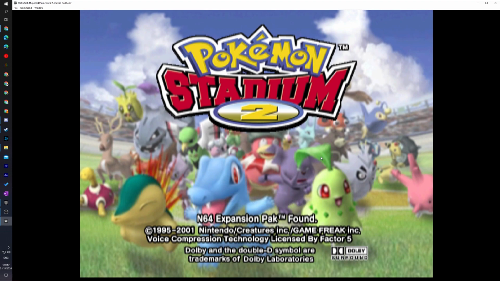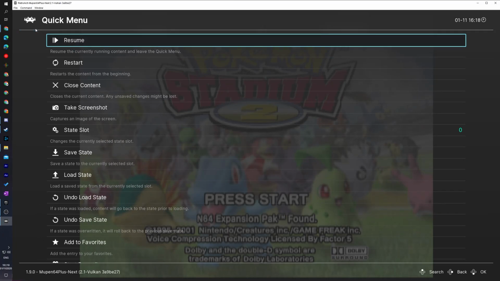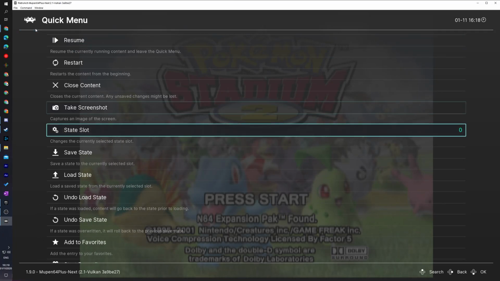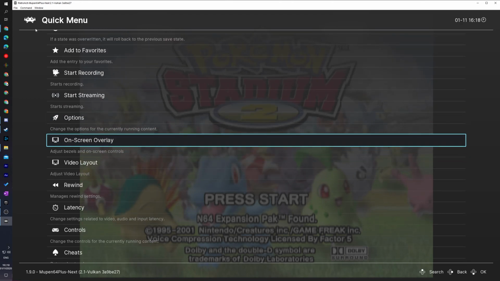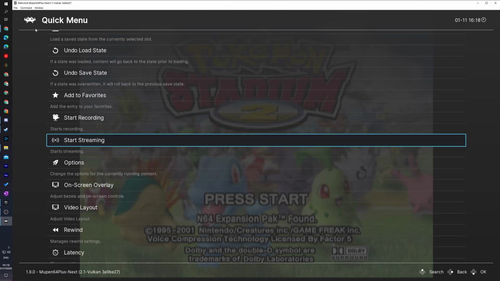Now, from any point when you're playing your games, if you'd like to access the menu or change some of your settings, what you can do is come up to the top left to your command option. We can see some of the audio, disk, and save state options here. However, we can also click open on the menu toggle, which will open up the menu for our emulator. And here we have a bunch of different options, including cheats, on-screen delays, rewind settings, shaders, and a bunch of other cool things that we can play around with.